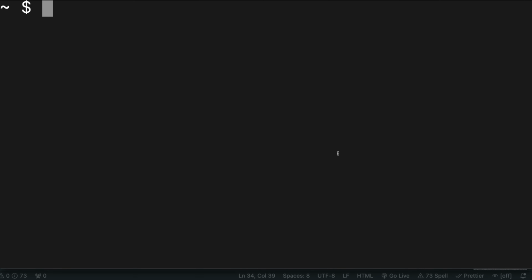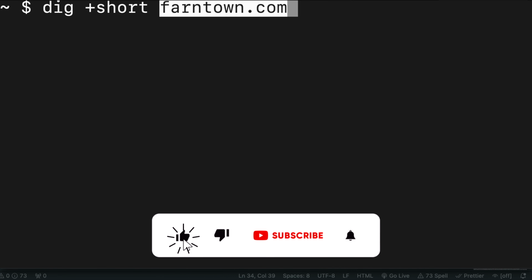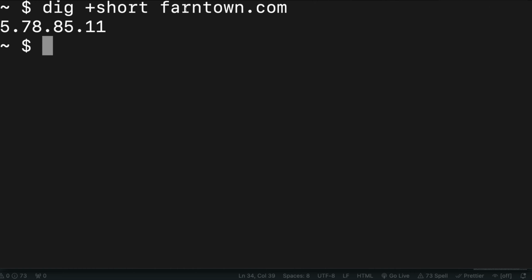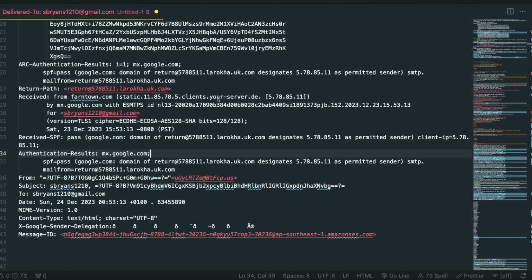So I want a little bit more information. I'm just going to dig short on Farntown, and yes, this is the same IPv4, and they're not even using a CDN or anything. These guys are so stupid. They're not proxying their traffic to the website. I think it's the same. Let's just copy and paste it like that. Yeah, it's the same server.